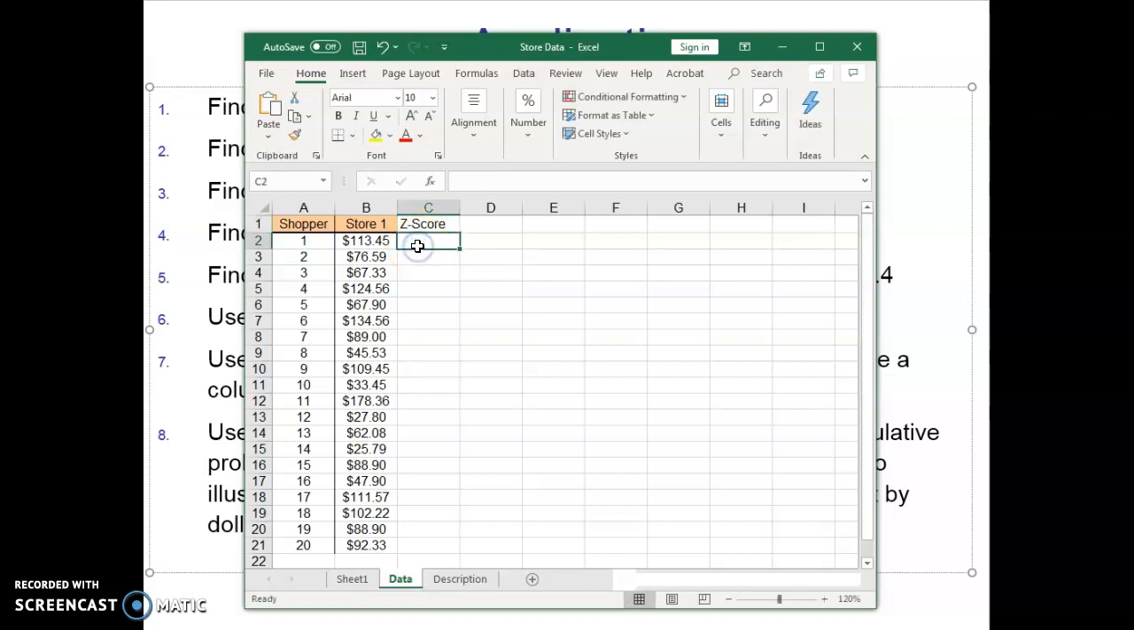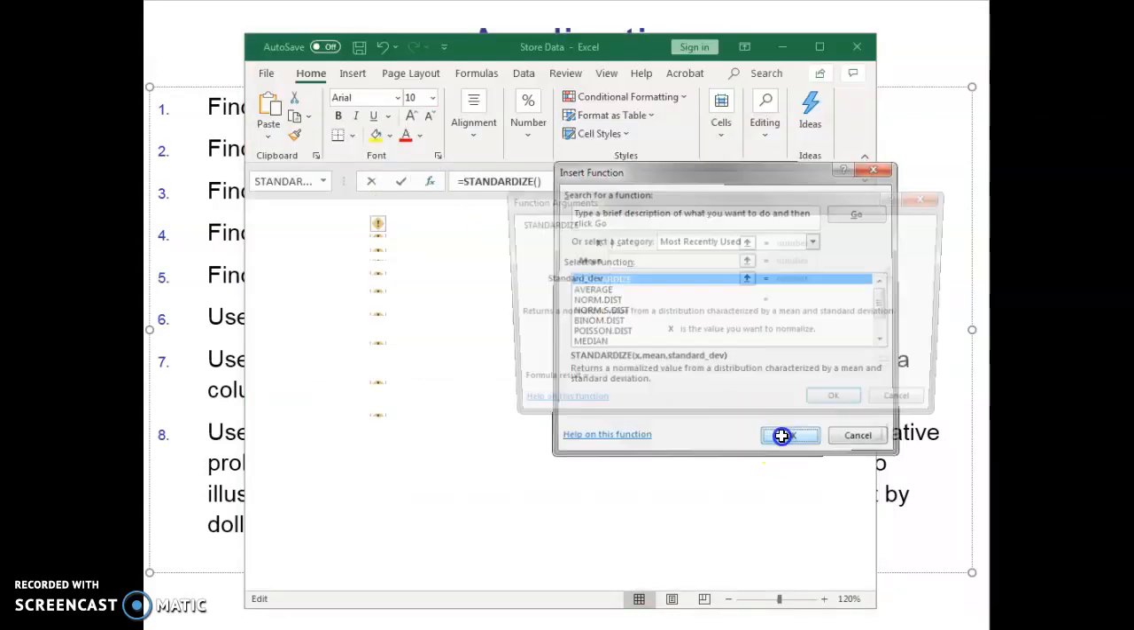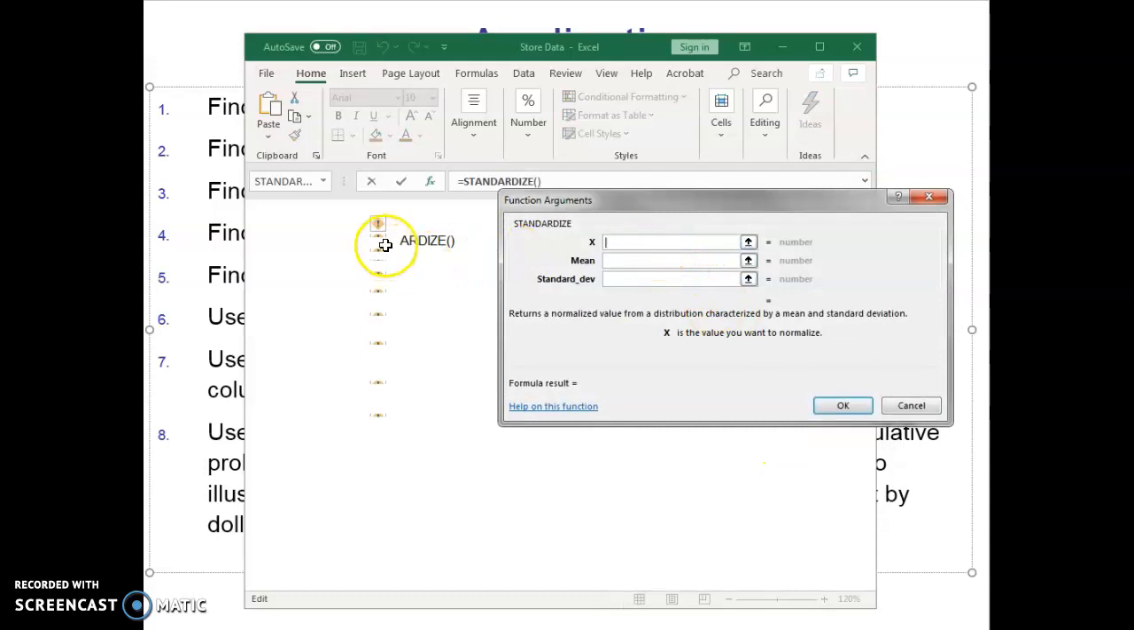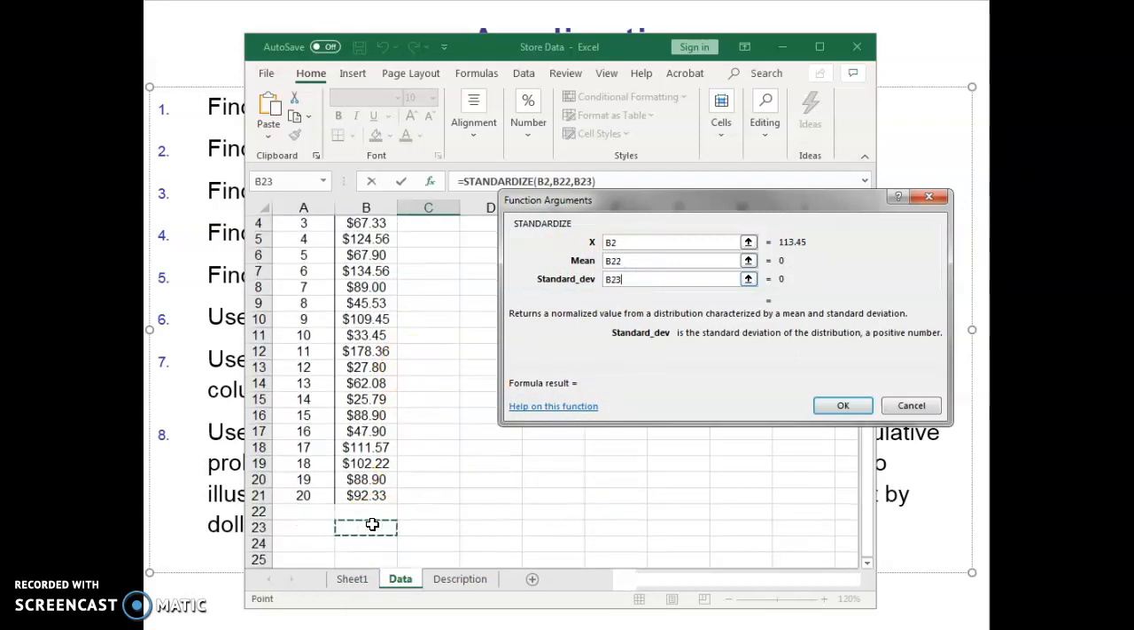and next to each of these shoppers and the amount they've spent, we're going to populate a STANDARDIZE function. So click on standardize. The x value is actually going to be the cell that represents the dollar amount we're analyzing. So B2 would correspond to this cell. And then the mean we don't have, so we're going to put a placeholder here for that. Similarly, we don't have the standard deviation, so we'll put a placeholder there for that.